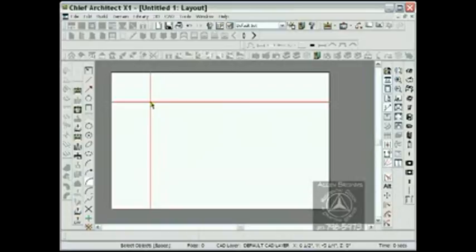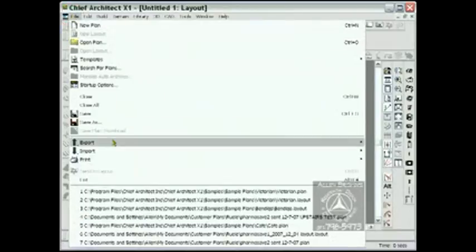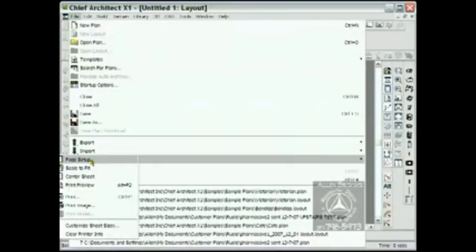Do you want it Arch D, which is 24 by 36, or Arch C, which is 18 by 24? Typical for construction documents is 24 by 36, which is Arch D. I've already got that set up, but we'll go through real quick how to do that. First, go to File, Print, Page Setup.